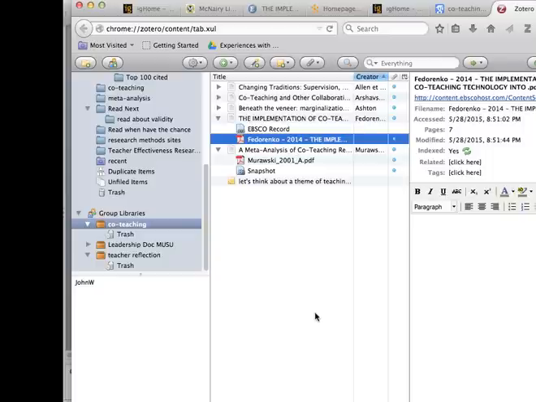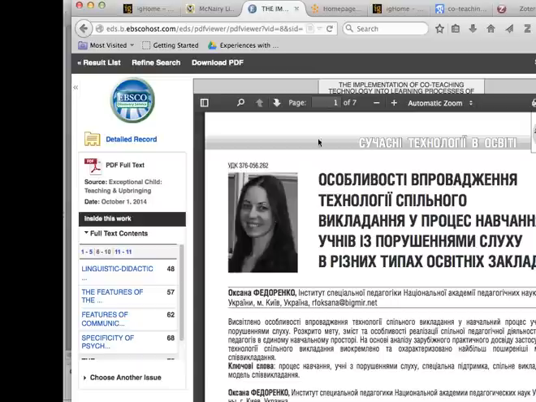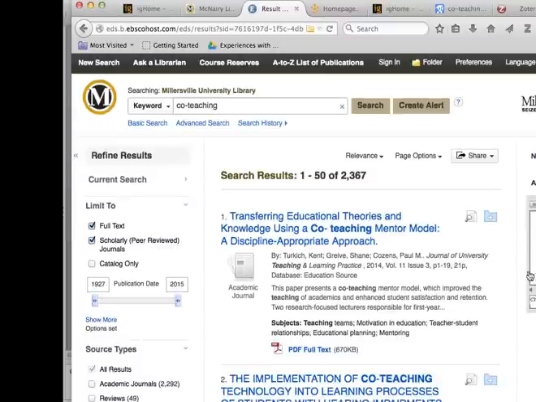Right? So what I've showed you and what I want you to do, and this is probably a good time to pause the video, is go into EBSCOhost through the McNary library using the topic that you've been assigned and download let's say three articles and get them into Zotero, into the practice folder, into the co-teaching folder, along with PDF full text.